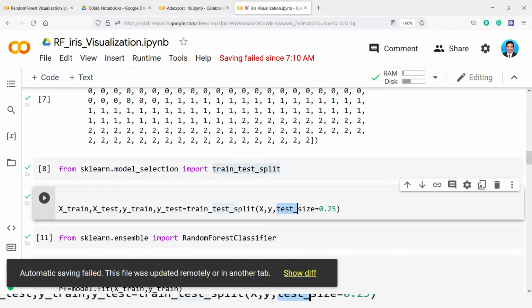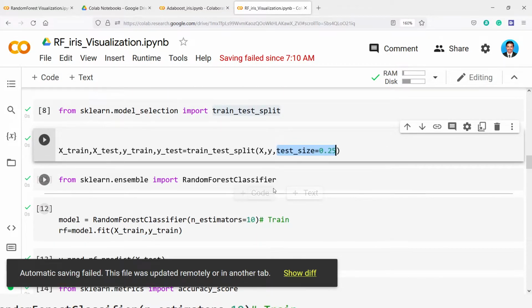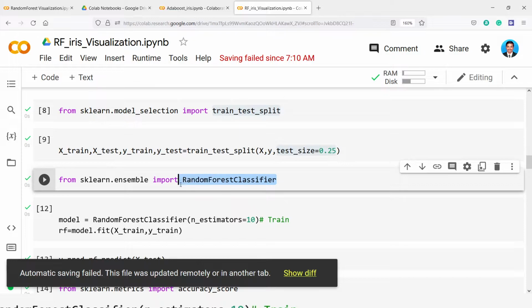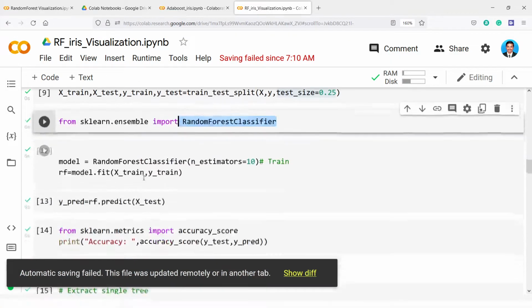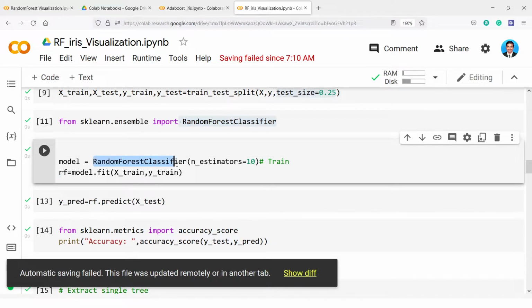I am using 25 percent of the samples as testing samples from the given data set. Then I import the random forest classifier from the ensemble package of sklearn. Then I call the random forest classifier method with the number of estimators.